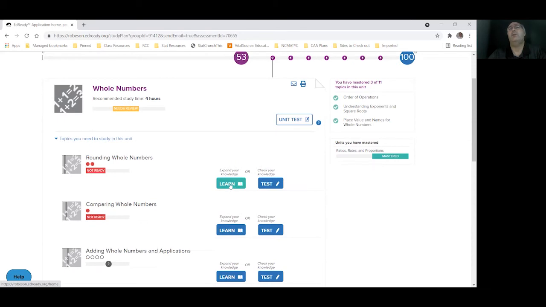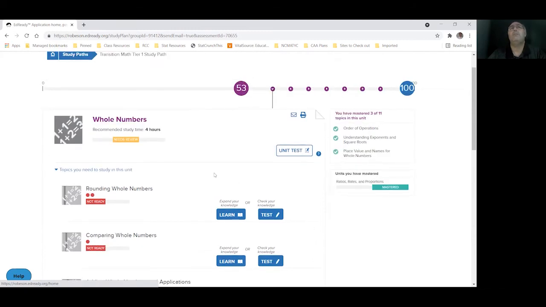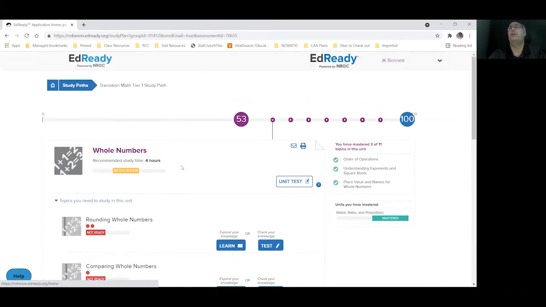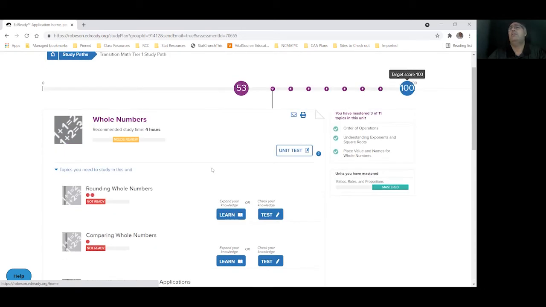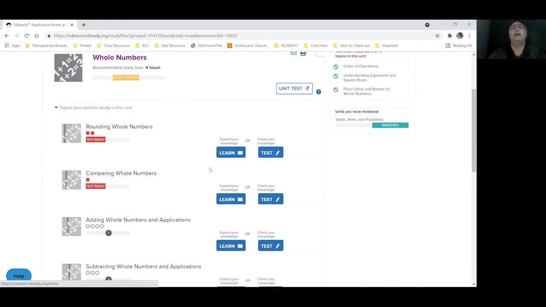I can learn, and this will give you some instruction on the topic and allow you to take some practice quizzes and stuff. And then when you're sure about it, you can click the test. And by completing and doing well on the test, that's how you improve your score up to 100. You will need to master each and every topic in each tier before you get to the 100 and before you can take the tier test. And you just continue to work through the study path until you're at 100. Once you're at 100, you notify me. There's a couple of things that we have to do beforehand, but then I'll unlock the test and you can take the test.